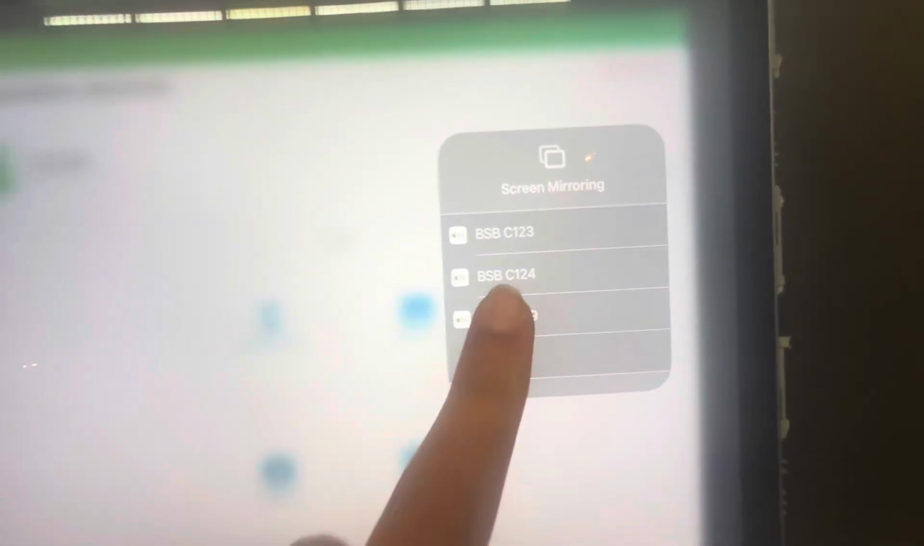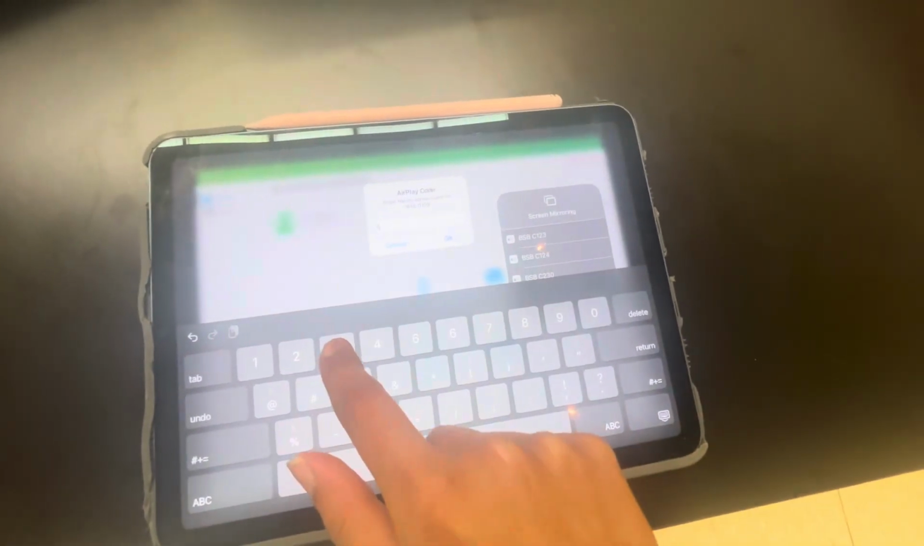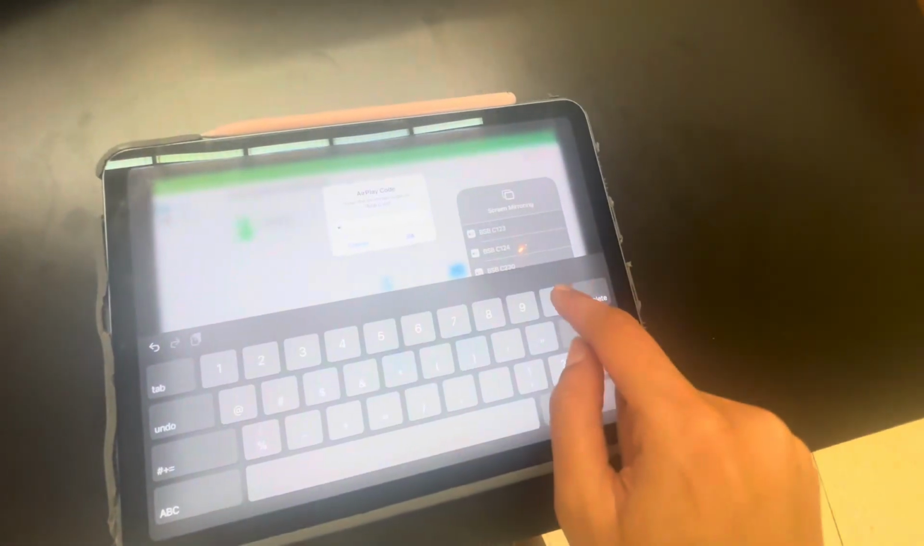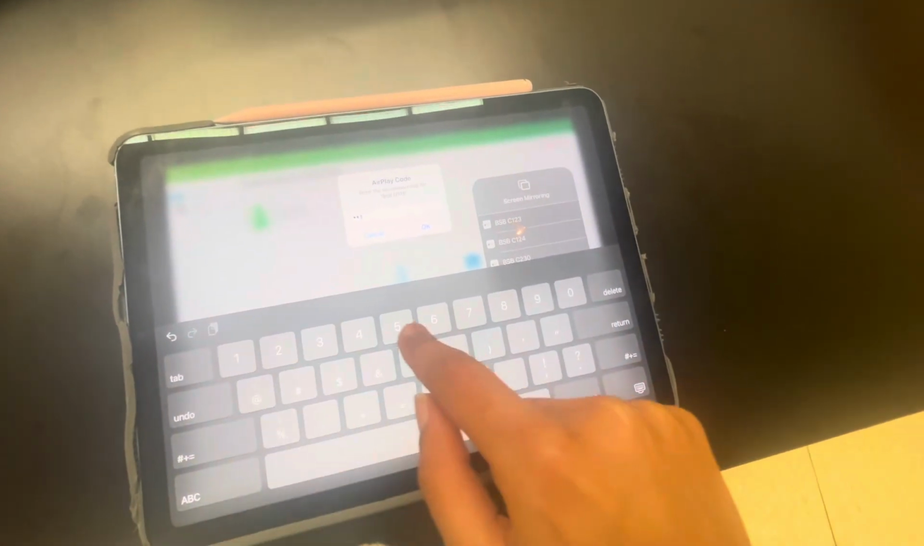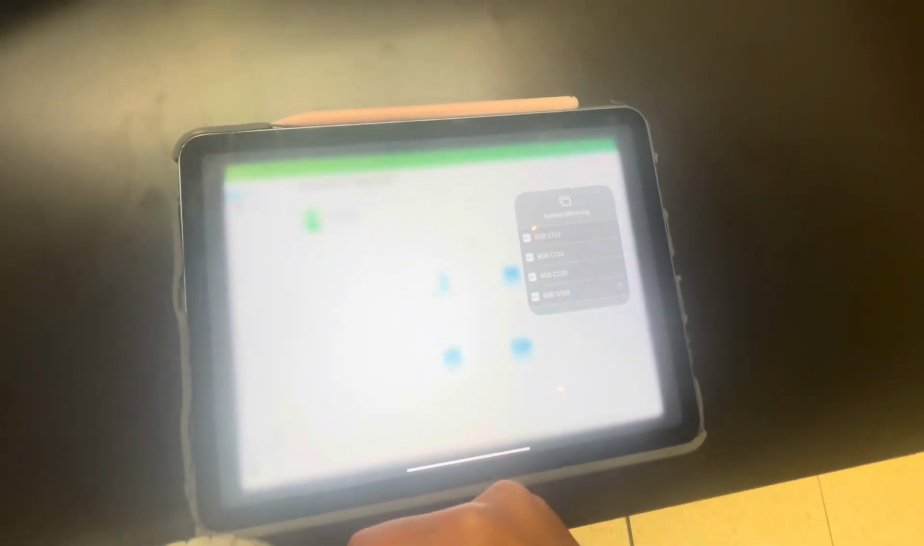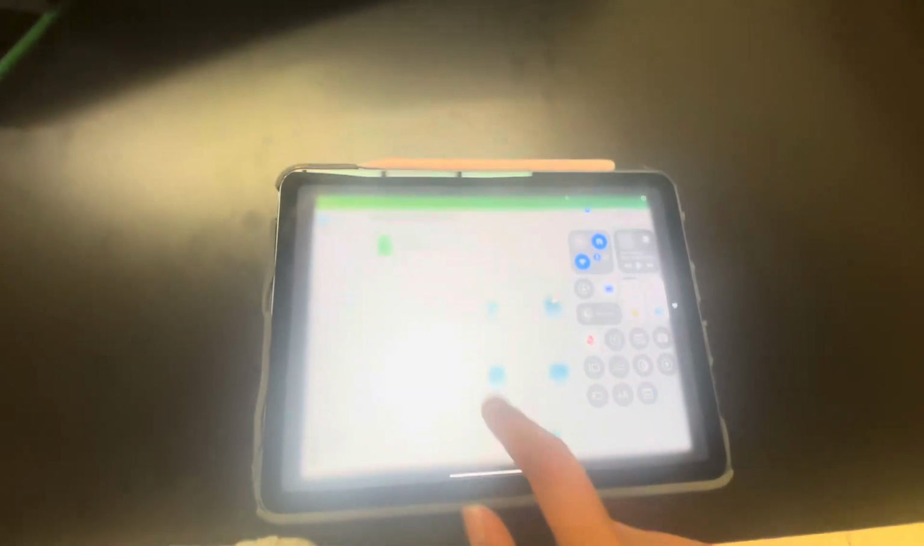So you pull down, BSB D109. It'll load for a second. It'll prompt you for the code again. 5913. Okay. Loading, and connected. And now you can see my screen on this screen and on that screen. So you exit out.